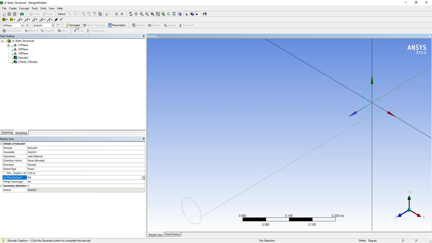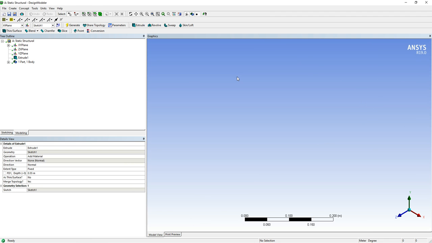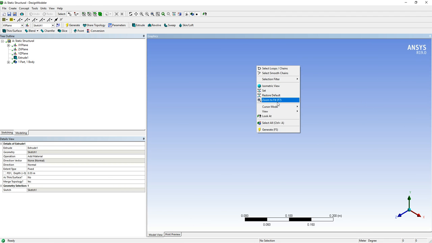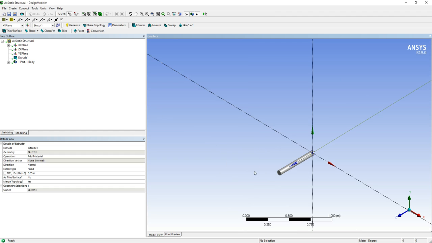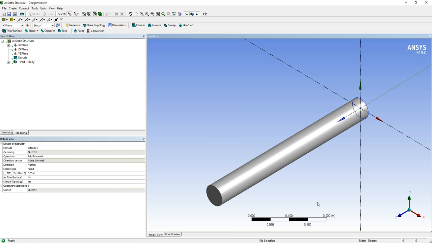So here we've got generate, so I generate, and then let me go zoom to fit, and if you've done it right, that is what you should end up with. This is a 60mm diameter by 550mm bar, and at this point it's made of steel, but we can have multiple options.